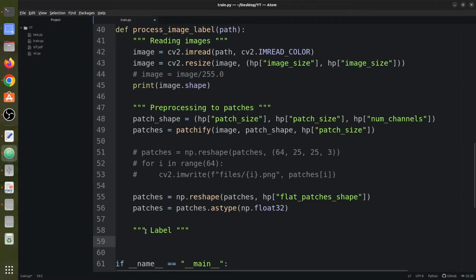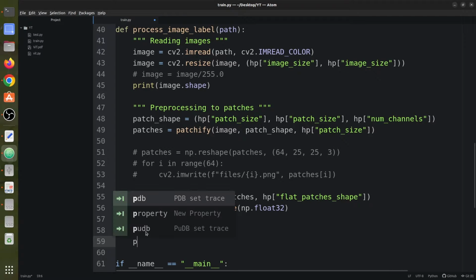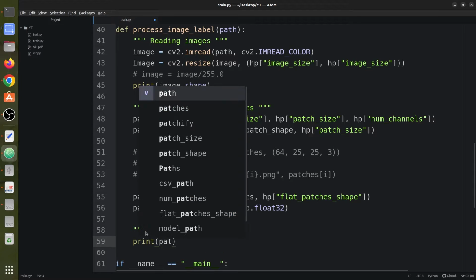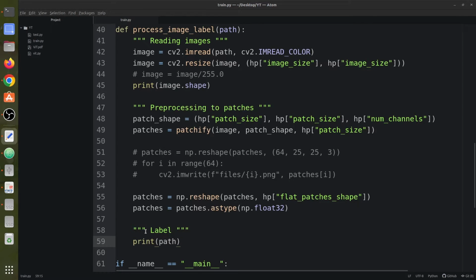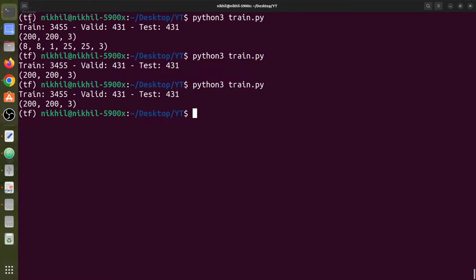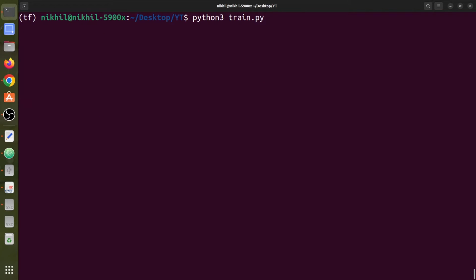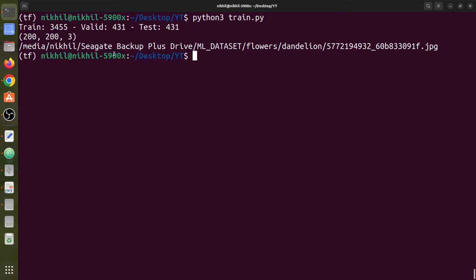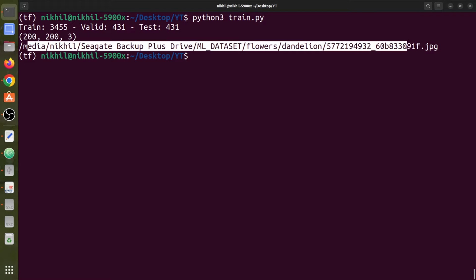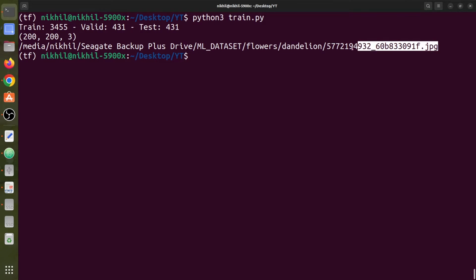Okay, so for the label, the name of the class is in the path only. So first of all, let's print the path. Now we're going to print the path, and we're going to extract that class label. So this is the path. Now if we start from the last, whatever your data set where it is stored, it does not matter, just start seeing this string from the last.